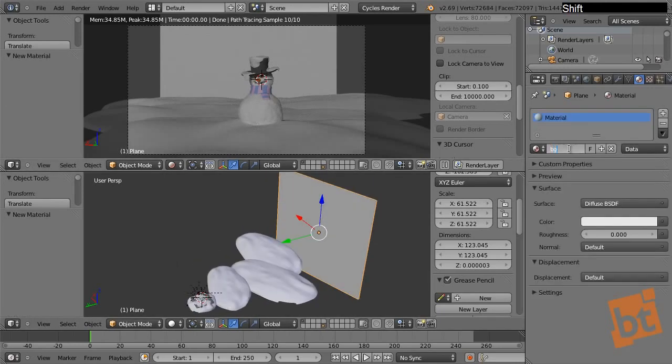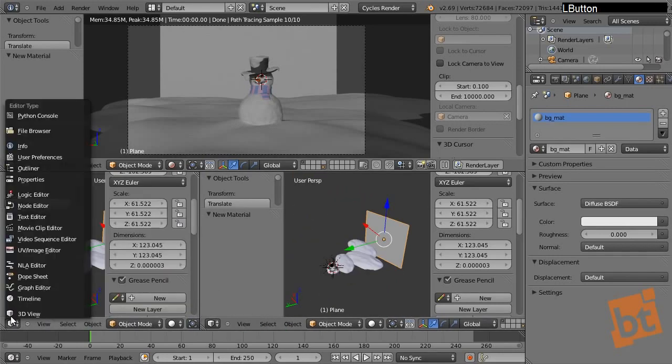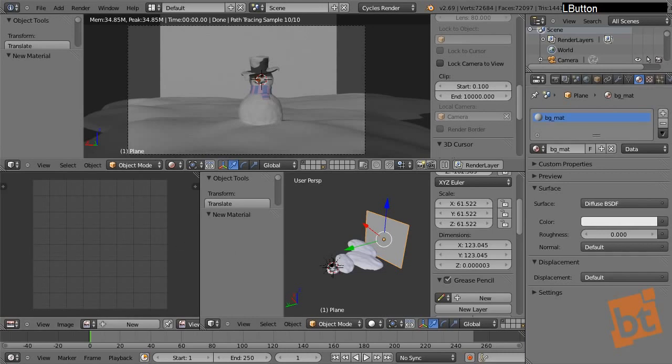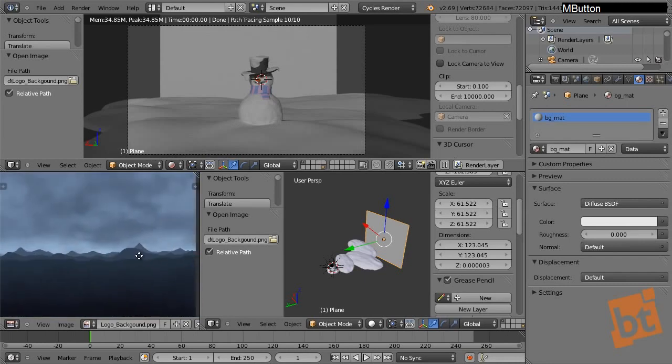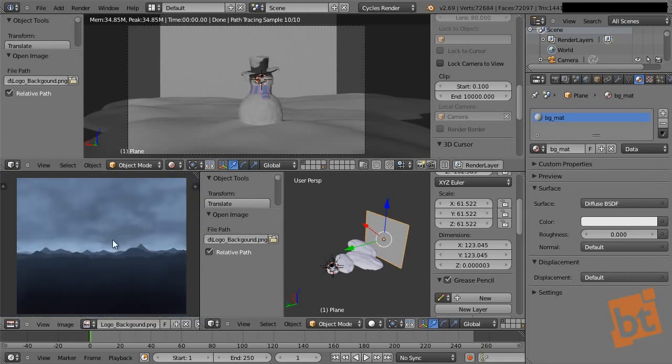This will be called BG Matte. Okay, and I'm gonna load an image for this. So give me a second to just search the image. Okay, I already have it. So I'm going to open here an image editor and just drag it there. Okay, there we go. So this will be my background. Just a painting I did a while ago.